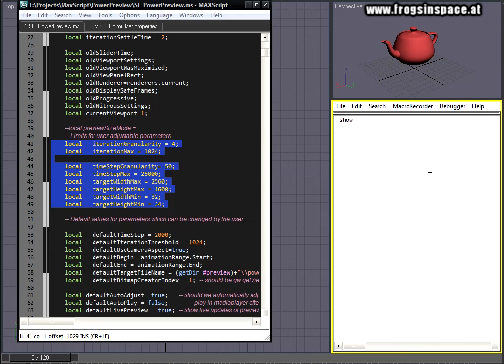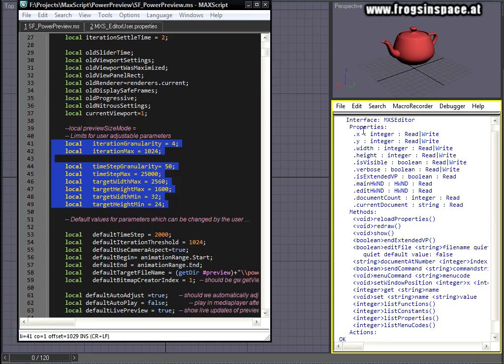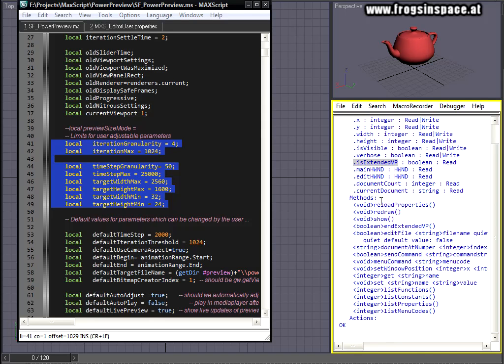So to show you the interface of my plugin, I type show interface MXSEditor, and you see a list of some interesting things like the window positioning, height, width, if it's visible, the window handles, document counts, and so on. Most interesting maybe is this extended viewport. I'll come back to this in a few seconds. Some methods like menu command, send command, getting open or editing, start editing a file, etc., etc.